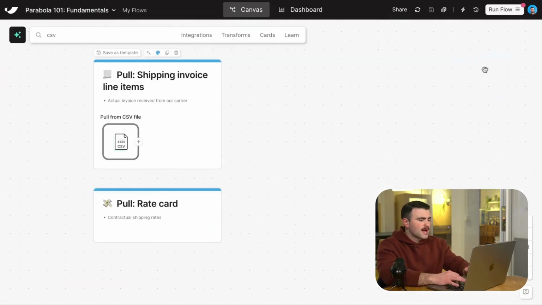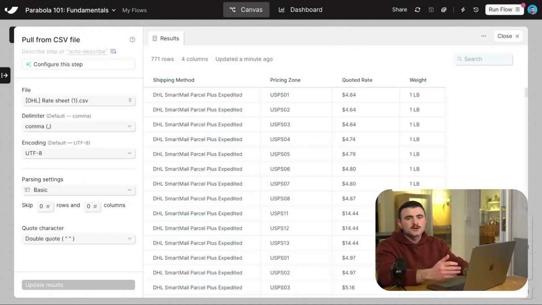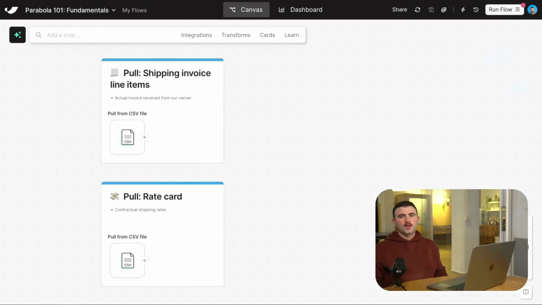We'll also go ahead and upload our rate card data, and I'm just going to drag this from my downloads directly onto the canvas to pull this data into Parabola. In this dataset, you can see we have all of our quoted rates here, which are based on a package's weight, the pricing zone, and the shipping method. We'll revisit these datasets throughout the course, but for now, let's wrap up with key takeaways.